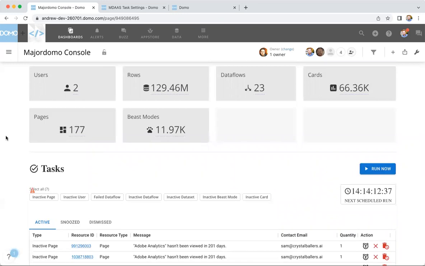What does trash bin mean? Well, it depends on the resource. For a card, it means remove access, right? For a data set, it might mean disable the data set and remove access. So for each particular component of Domo, there's a specific process for trash binning that.